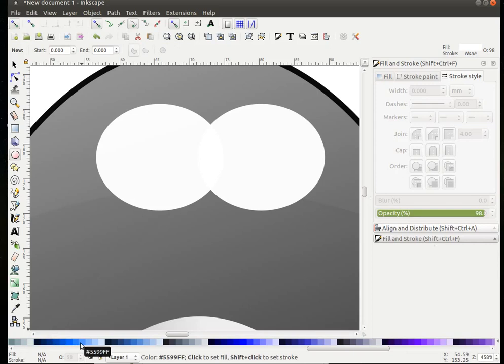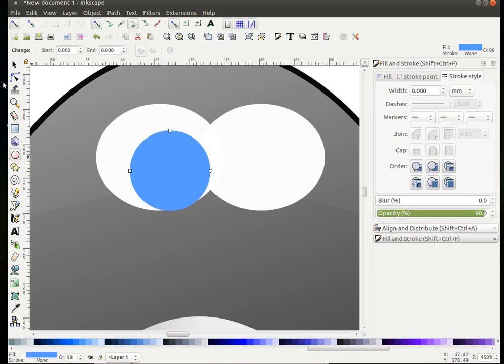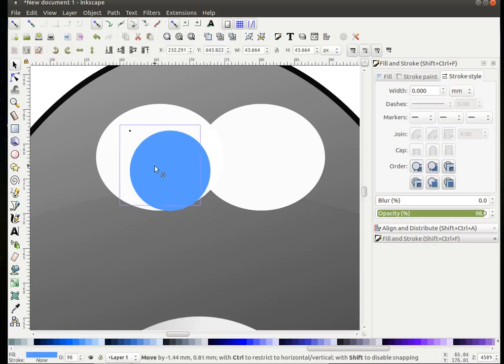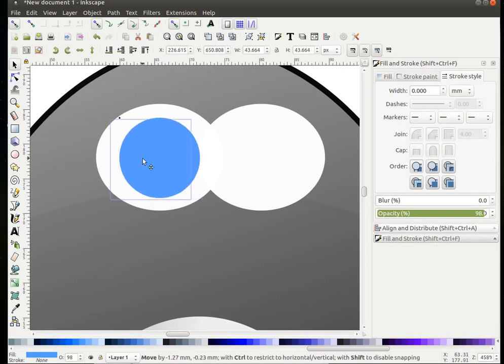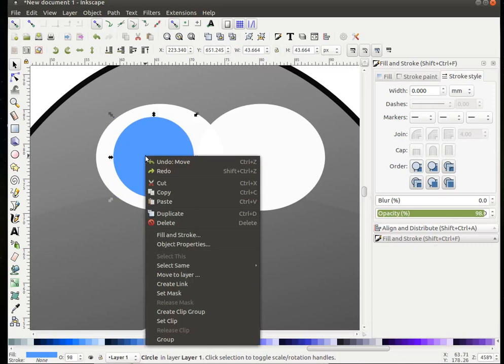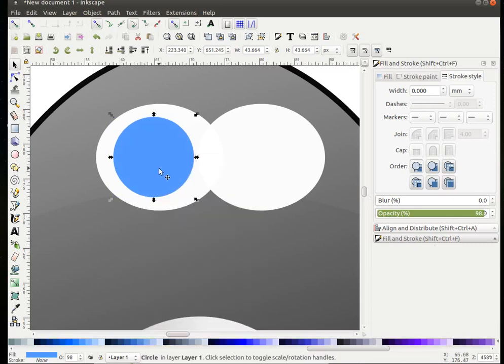So let me use this one, and let me create my circle here. Remember to press down Control to get a perfect circle. Okay, the circle is quite... Grab my tools and move it a little bit higher, and there you go. And I'll duplicate it, and press down Control. I'll move the duplicated part to the right. There you go.